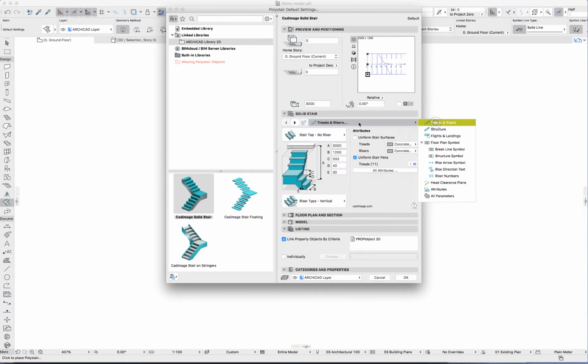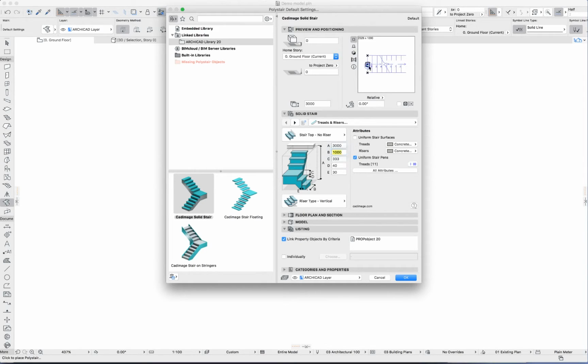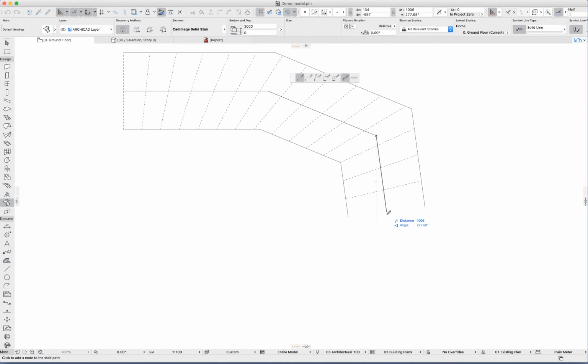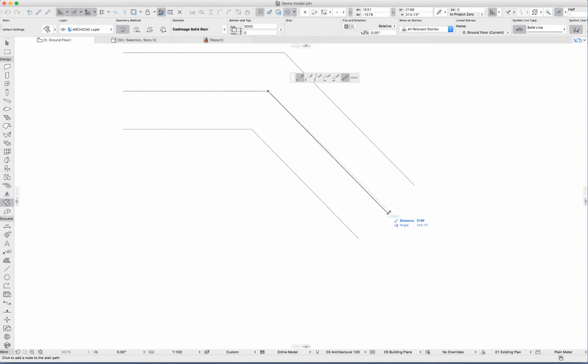I'll set my stair to 1 meter wide and click the middle hotspot to set out the stair from the center line. Now I can start setting out the stair path. The stair tool works much like any polyline. Once I've clicked on a start point, it displays a rubber banded image of the stair as I move the mouse, and every subsequent click adds a segment to the stair path, and I can step back by pressing backspace or delete.